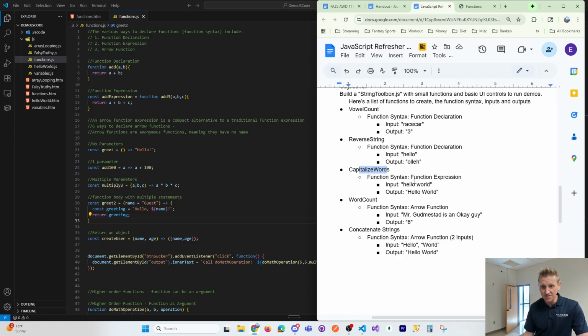Capitalized words, function expression, so that's a different syntax. Hello world, lowercase, capitalizes the first letter of every word. Even if there's 10 words, you capitalize every word. Word count counts the words using the arrow function syntax. Concatenating strings, 2 inputs. The first input hello, the second input world. Adds the strings together into one string, returns one string of hello world with a space between the words.